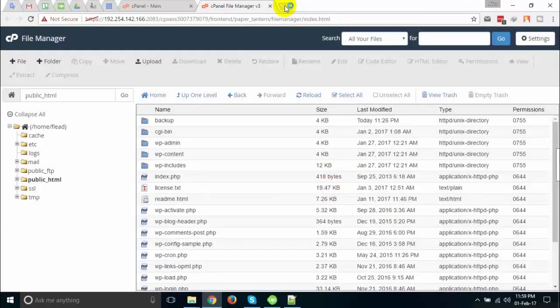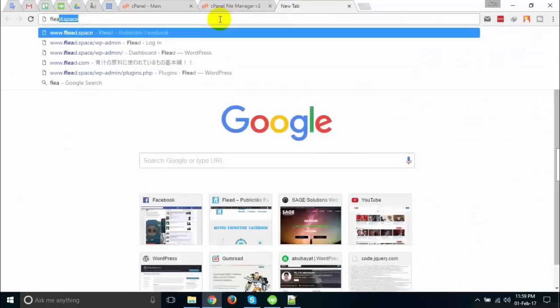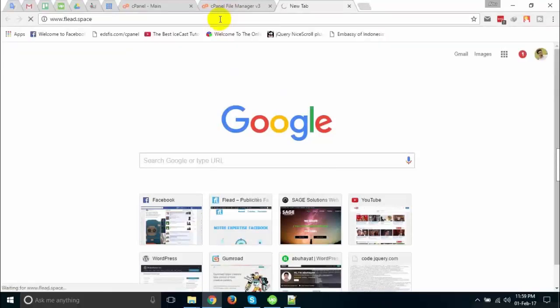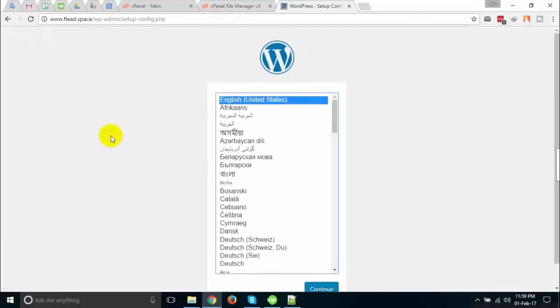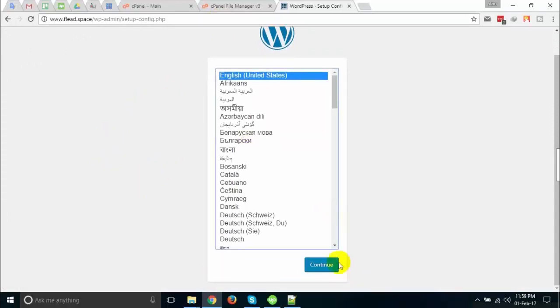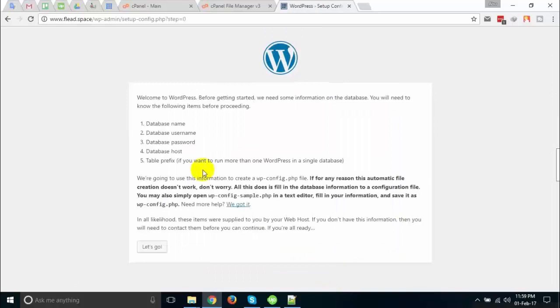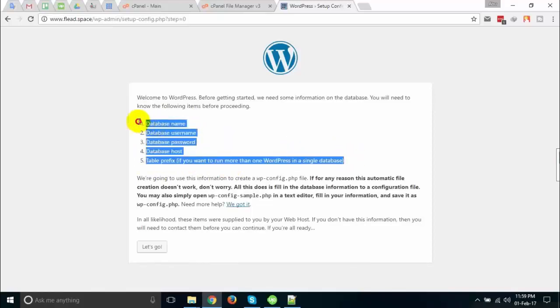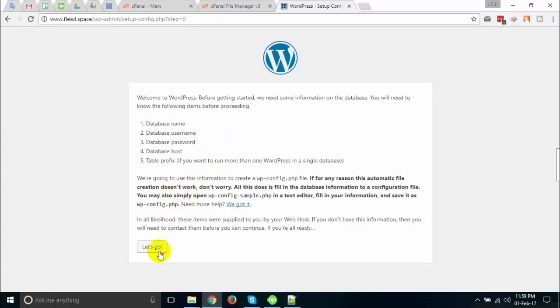Okay, now we have to go to fleet. This is the domain of the site where we want to install the latest version of WordPress manually. This is the installation process. First we have to select our language. I'm going to select English. Now WordPress is asking us for the database name, database username, database password, database host, and table prefix to install WordPress manually. We have everything, so now I'm going to press let's go.